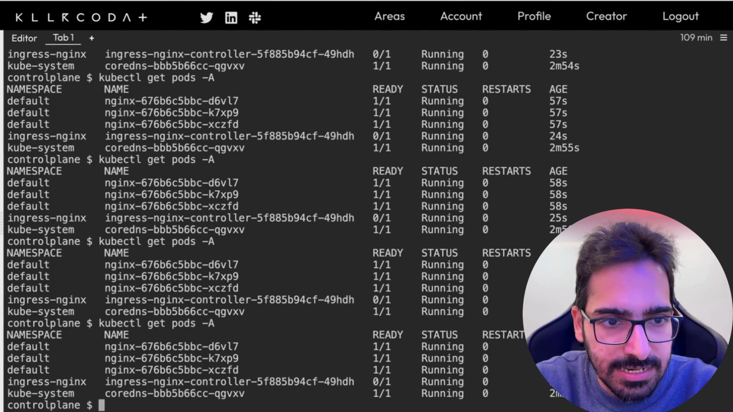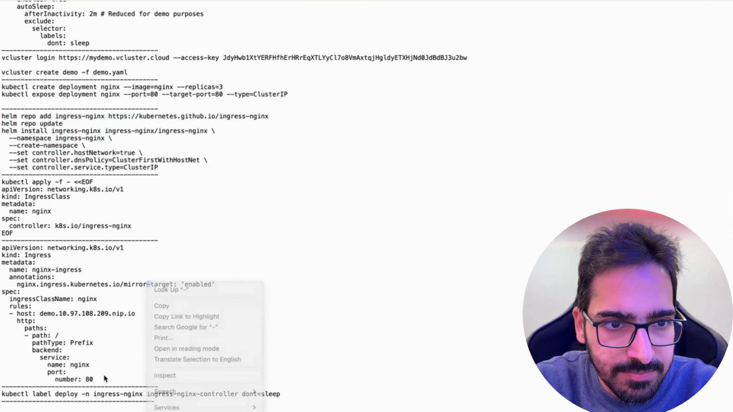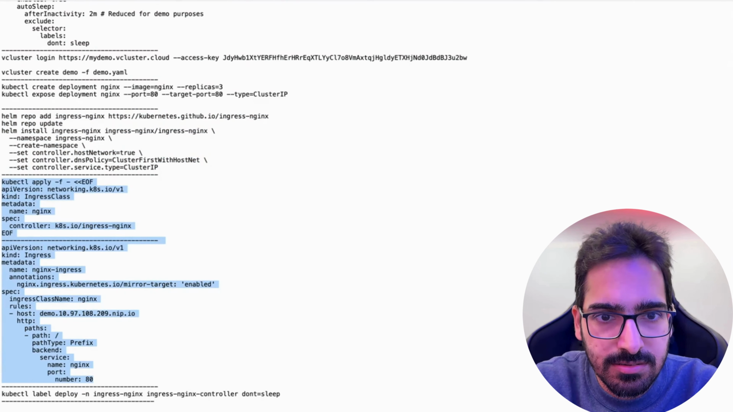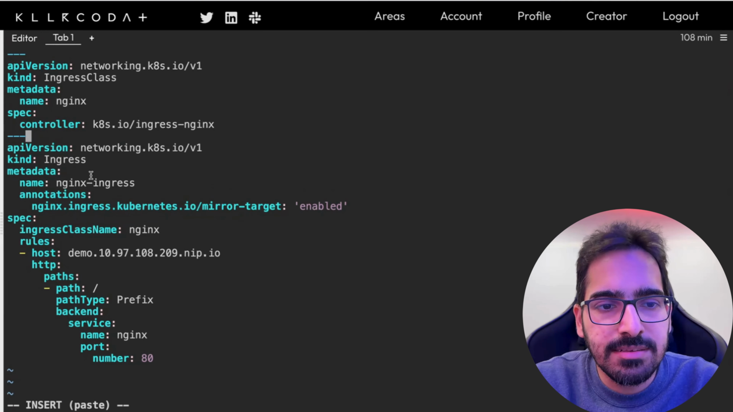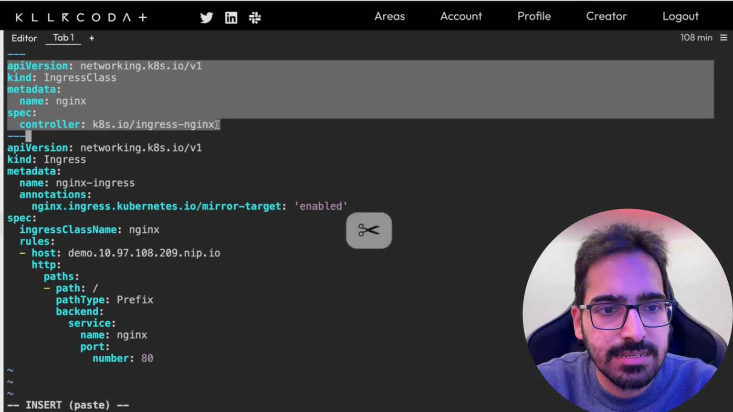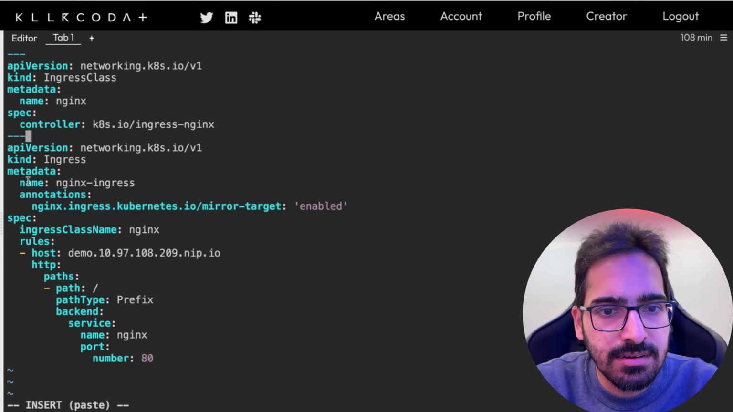So we'll now create an ingress.yaml file. Let's copy this, vi ingress.yaml. A very simple ingress file, and also if the ingress class is not there, then let's add that as well. So we are saying the mirror target is enabled, and ingress class name is nginx, and the host.